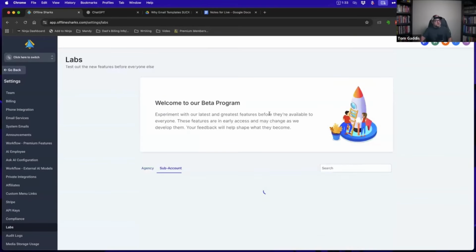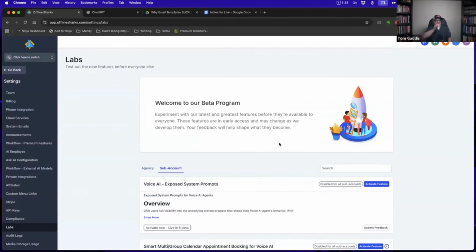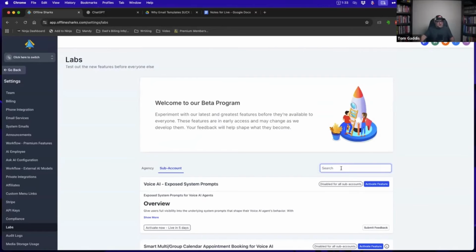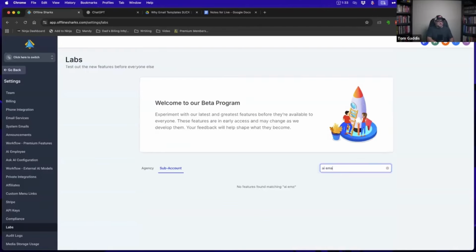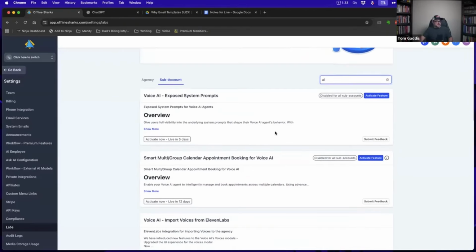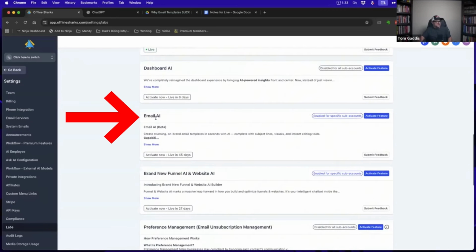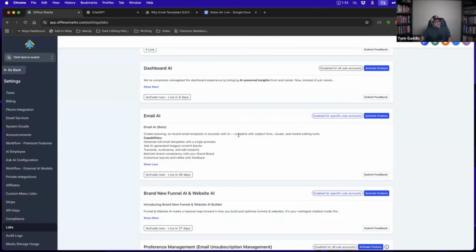Now let's go to the sub account because that's where the AI email builder is. You can scroll through here and see everything that is currently in labs, what is live, and what's not. I'm going to type in AI. So voice AI, expose system prompts, multi-group dashboard. Oh, here it is. Email AI. Create stunning on-brand email templates in seconds with AI, complete with subject lines, visuals, and instant editing tools. You can see this is going to be live in 45 days on January 31st.